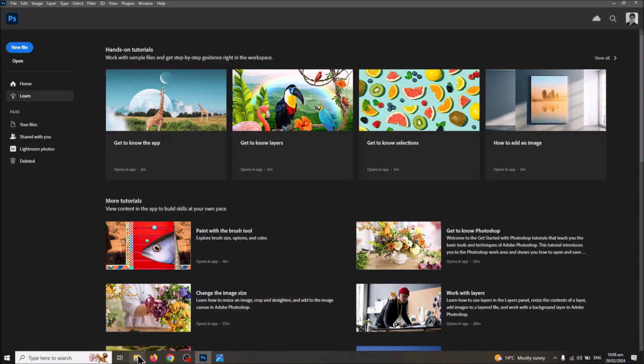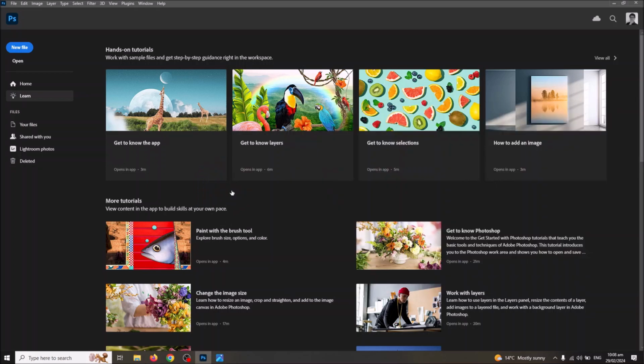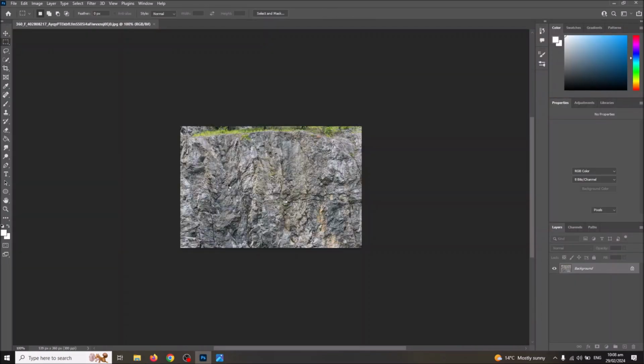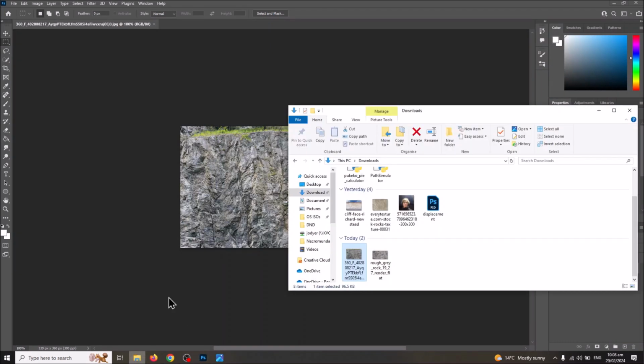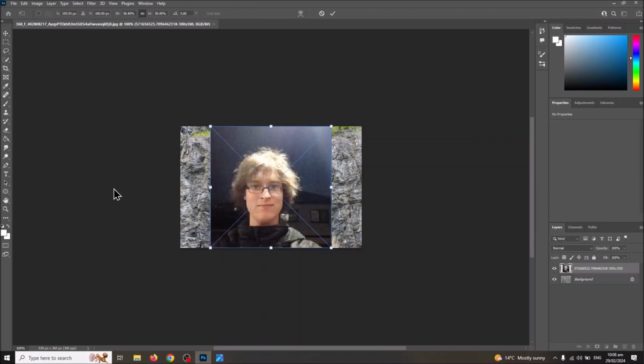The first step, I need to import my cliff into Photoshop, so it's dragging it in, and wait for it to load. Okay, so I've got my cliff. Now I need to import the face I'm going to be using. So I'll use this face here. There we go. It's actually just the right size, which is good.